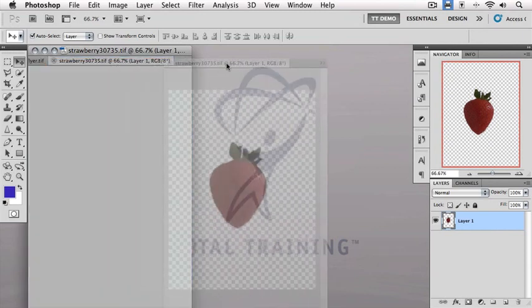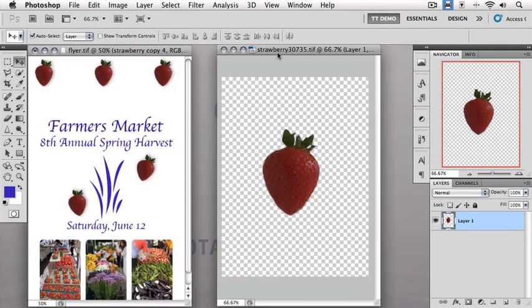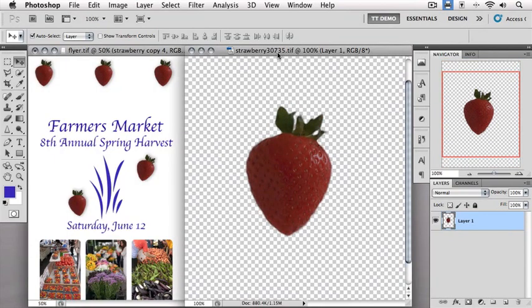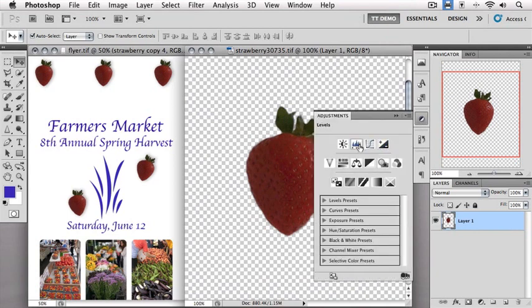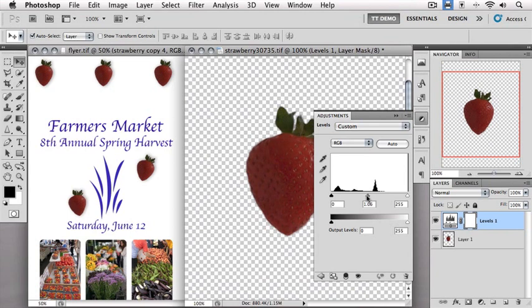Let's pull this document out into its own separate window. I'll zoom in here at 100%, and let's make 2 obvious changes to this strawberry. Let's click on our adjustment icon and make a levels adjustment. We'll brighten it a bit by dragging to the left.